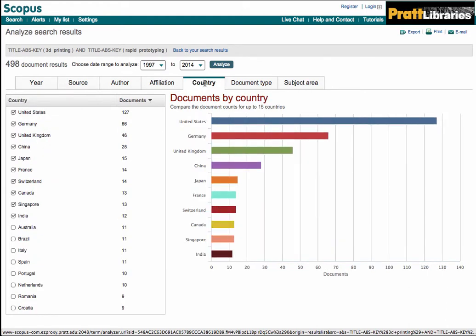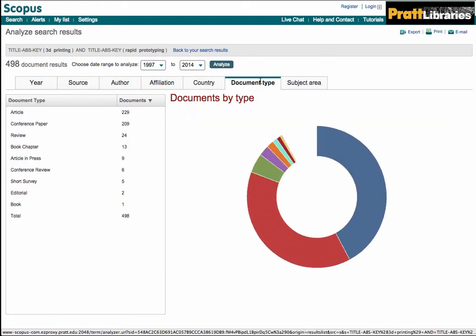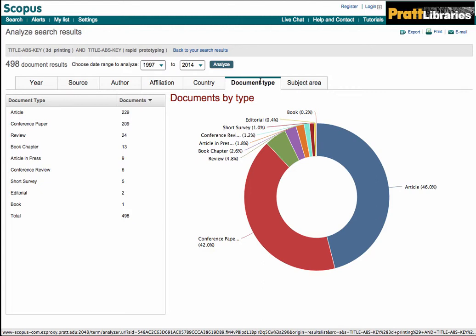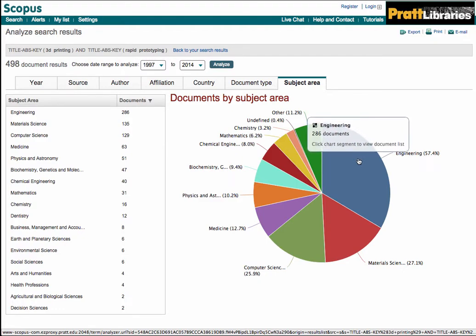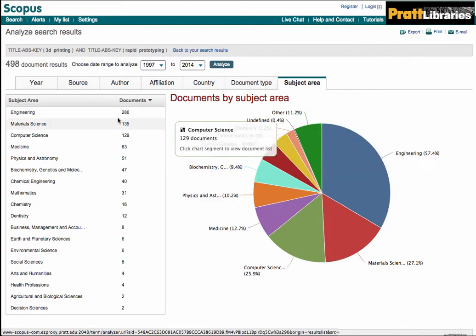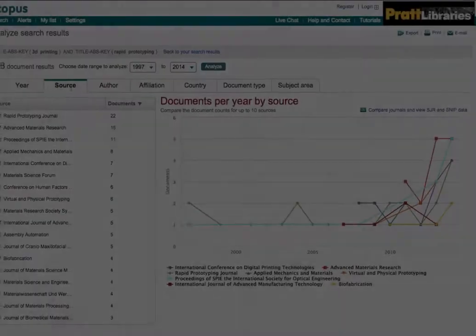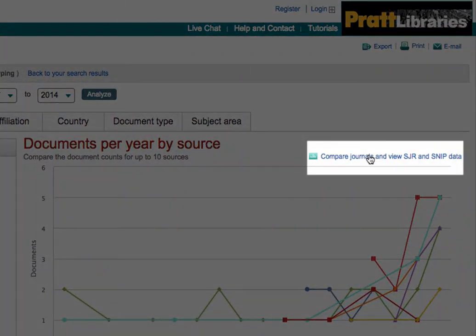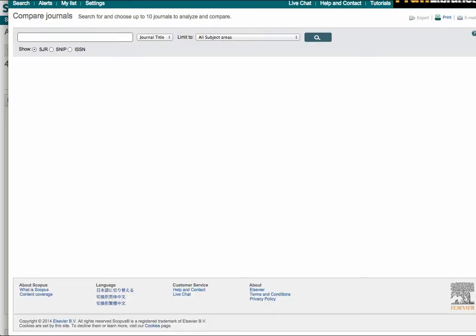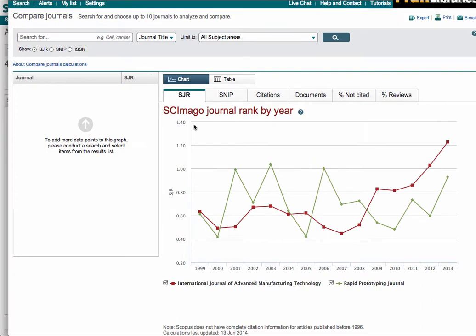What may be most helpful are the charts for document types and subject areas, where it shows the user convenient information such as which forms of documents are most available on this topic via Scopus, as well as information on which subject fields published the most in these topics. Another cool aspect is the Compare Journals feature, where the user is able to view the ranks of each journal that has published on this topic, allowing you to further narrow down your results to a specific journal.